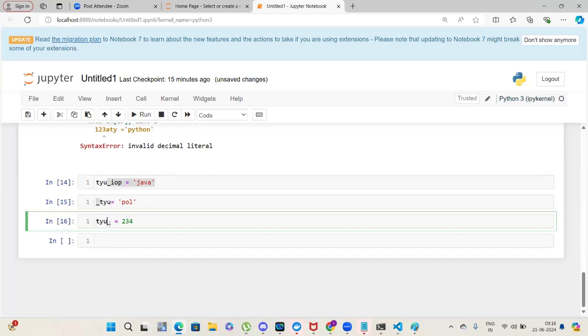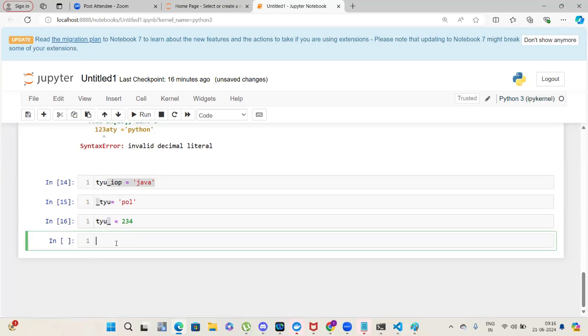Starting, middle and ending, all the time, wherever you want you can give underscores. There is no restriction that you have to give underscore only at the starting. You can give it in the middle or however you want.